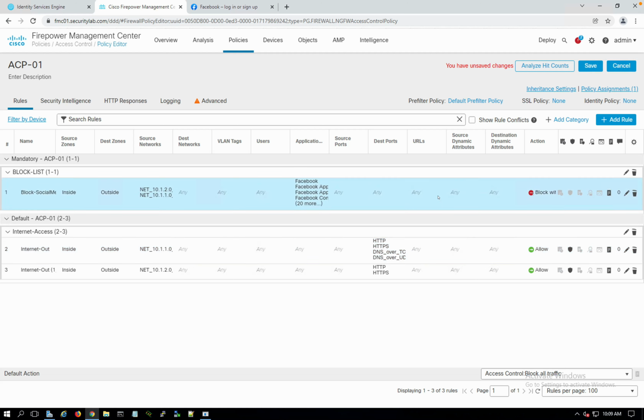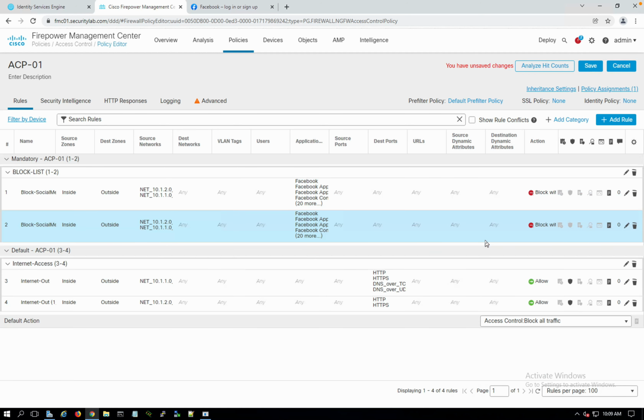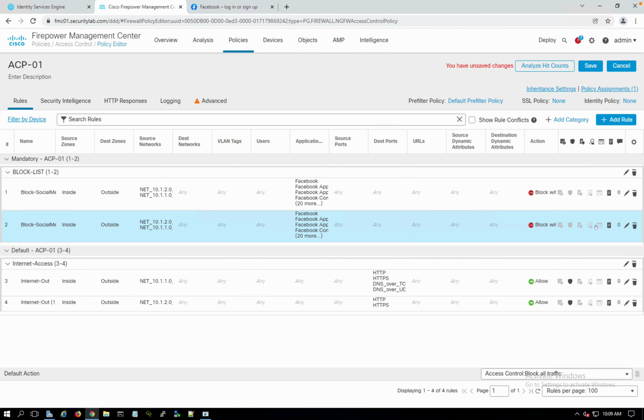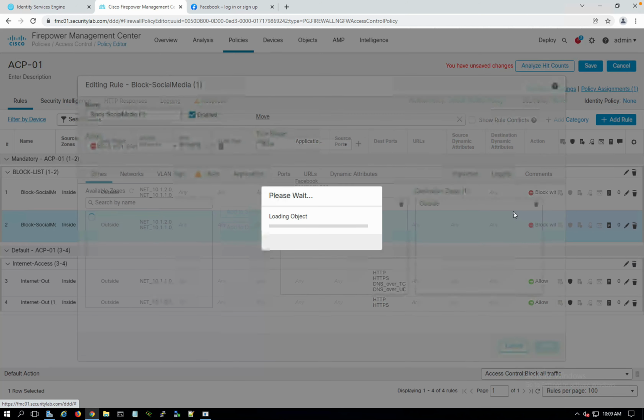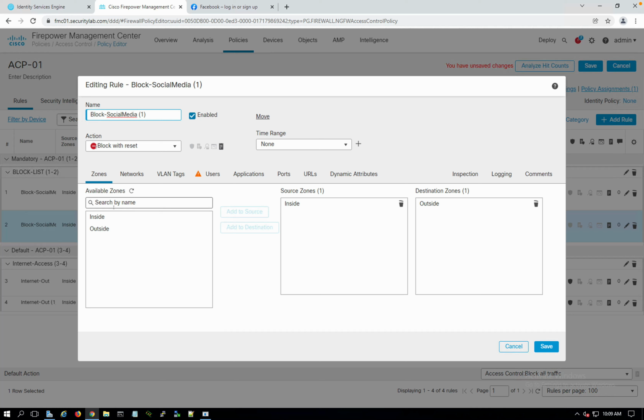We can also do another block here. For example, let me copy this and paste below, and let's do another kind of block here. Let us do, for example, coming from the inside, going to outside, same network. And let's do a block, non-geo.